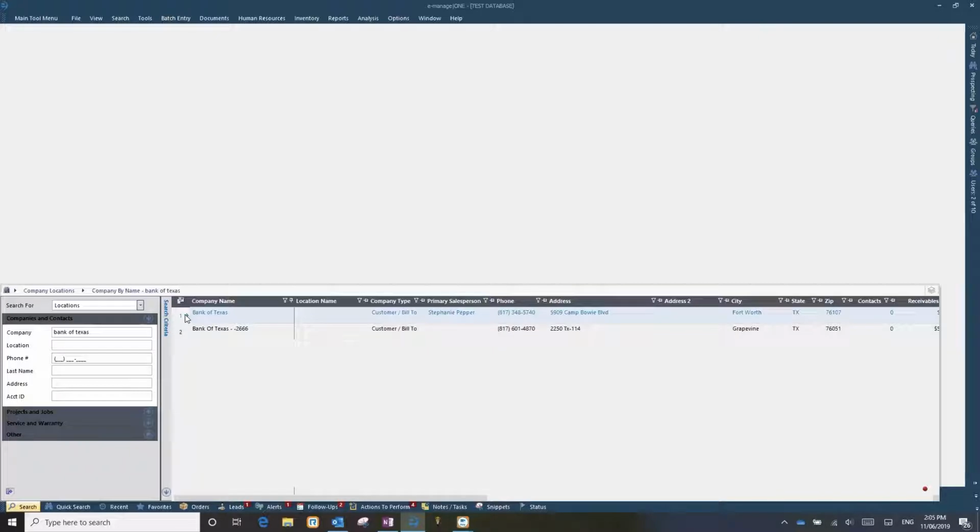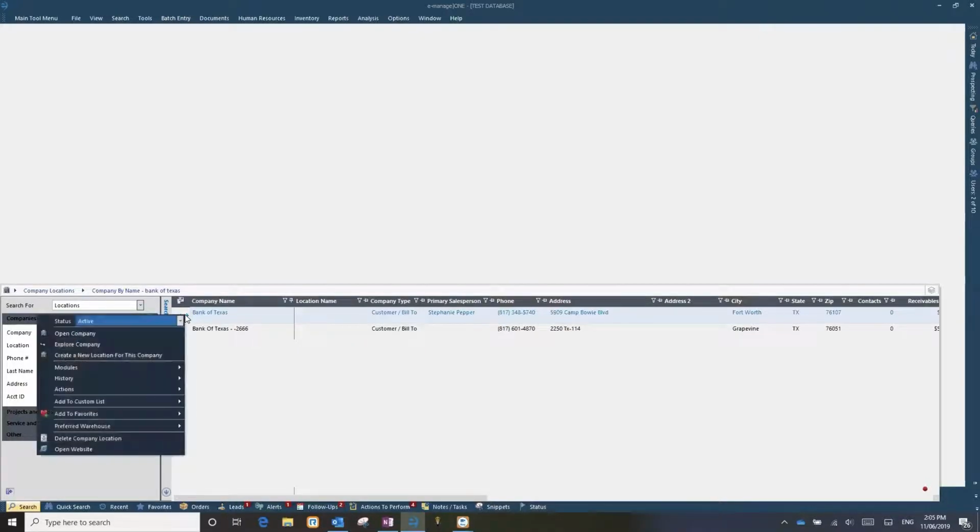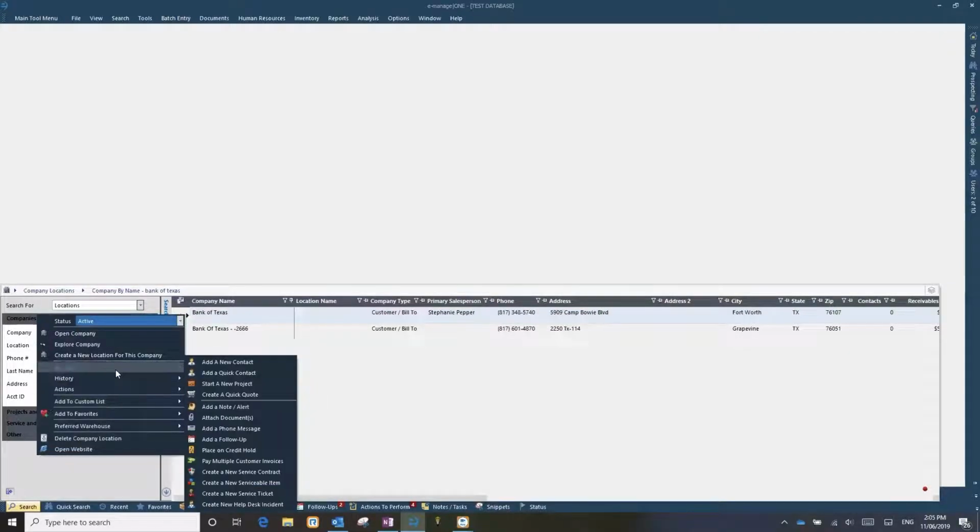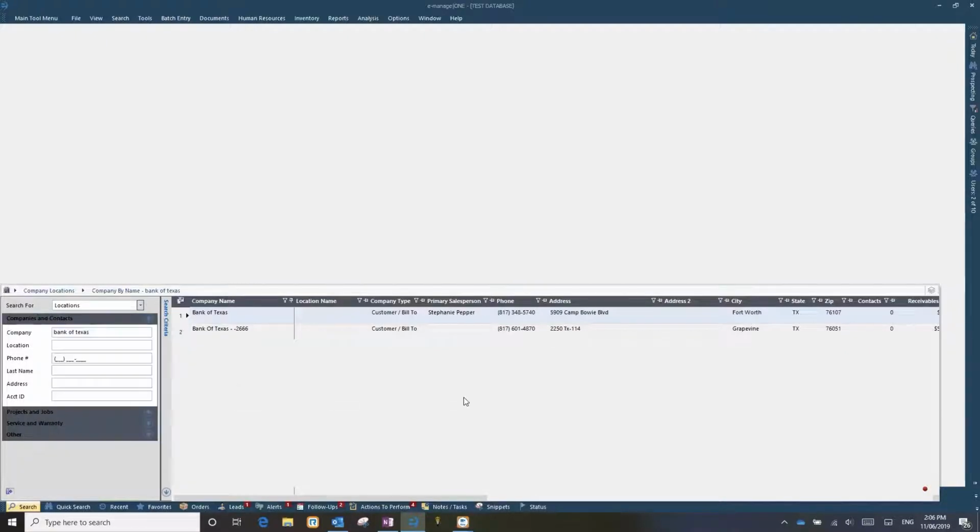From here, if it's already in here, a lot of people will double click on it, open it up, then go actions. From here, you can always right click. Get really comfortable with that right click menu. That's always going to take you straight to those 3 really important menu items there: modules, history, actions. Right now, what we're going to do is go actions, start a new project. And this is just the basics. So just starting a project. We're not getting into quick quotes or anything like that here.